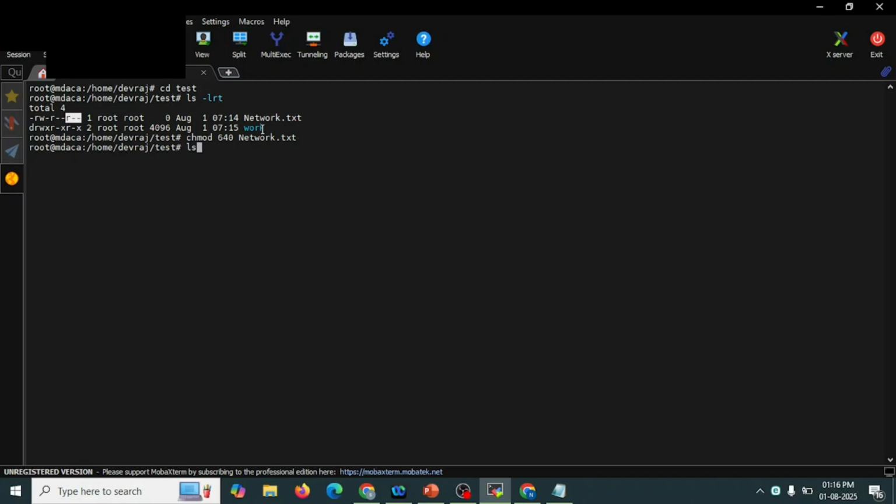Then I'm running the same command ls-lrt, and if you see, read and write for the owner is as it is. And if you see, read access for the first three is as it is there, and it has removed the others. So what happened now: if any other person comes and tries to access this file, they should not be able to get that access, because we have already denied it.